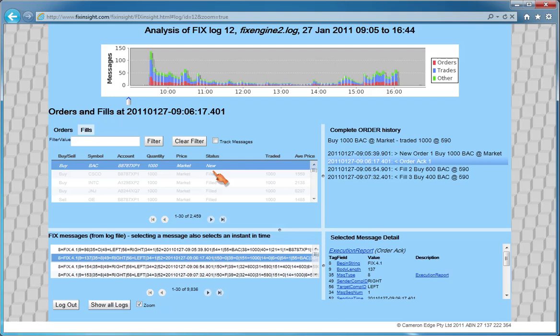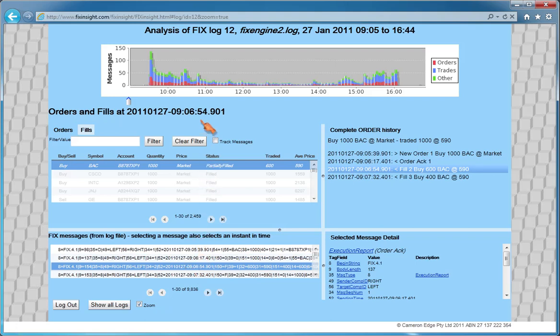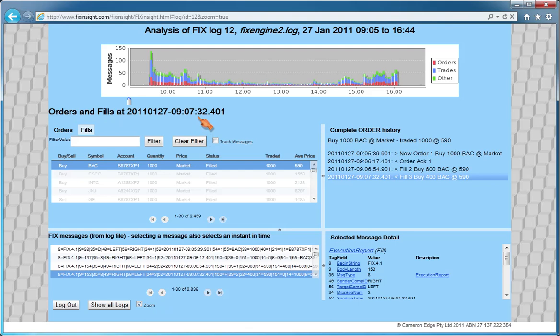We will move forward in time by selecting the next message in the log. Now the time is 9:06 and 54 seconds. Note that the state of the order has changed to partially filled. 600 have traded at 590. At 9:07 and 32 seconds, the order is completely filled. All 1,000 have traded at an average price of 590.